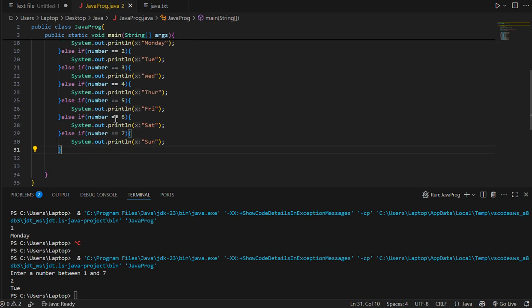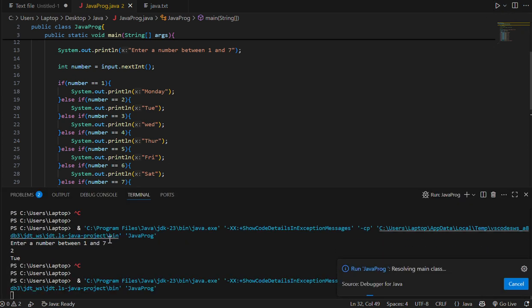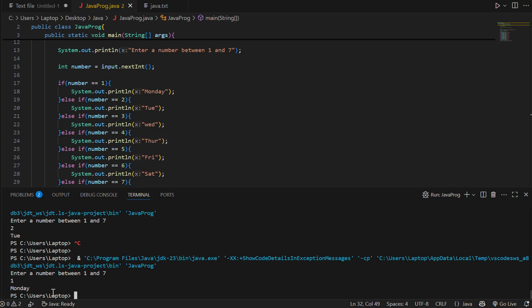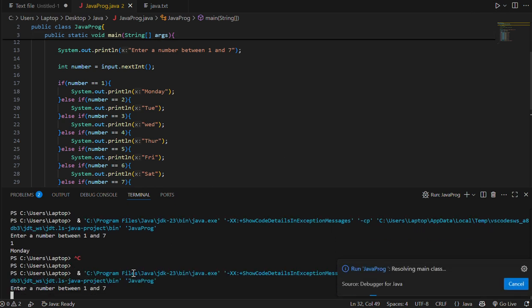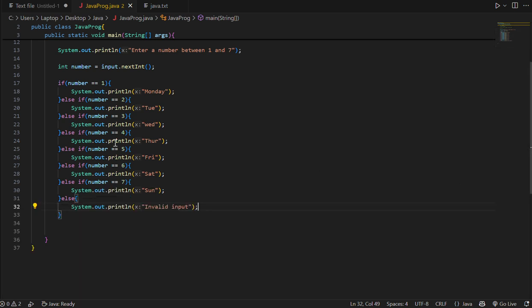So here we have Monday to Sunday, and if something other than these numbers are entered, we will give out invalid input. So that is how we can use the if else statement to output these. Let's try this. So 1, we get Monday. 6, we get Saturday. But this is a bit longer.